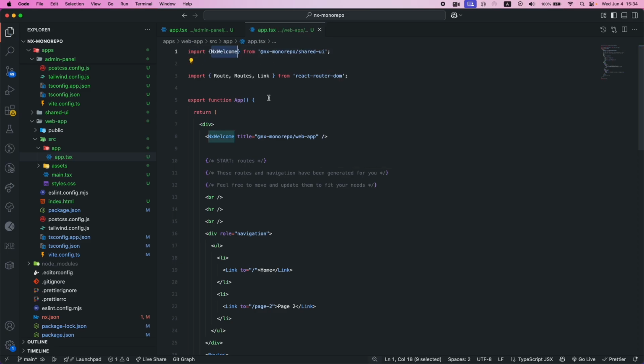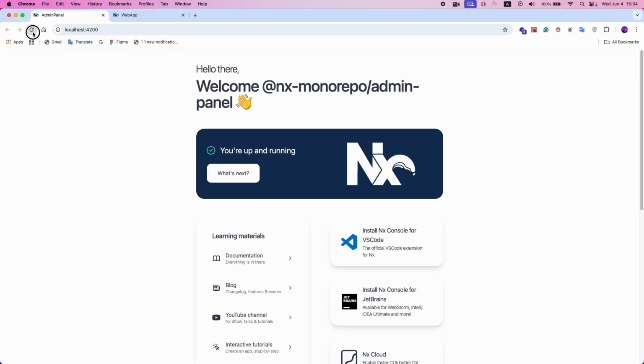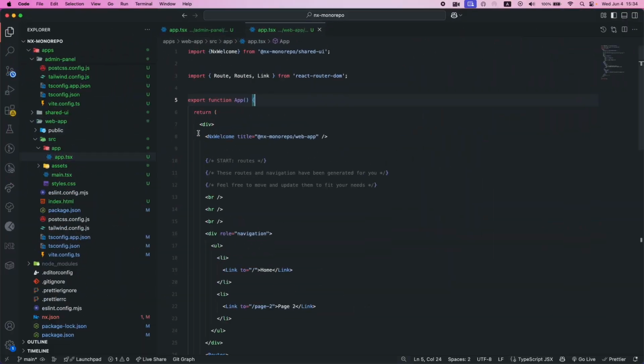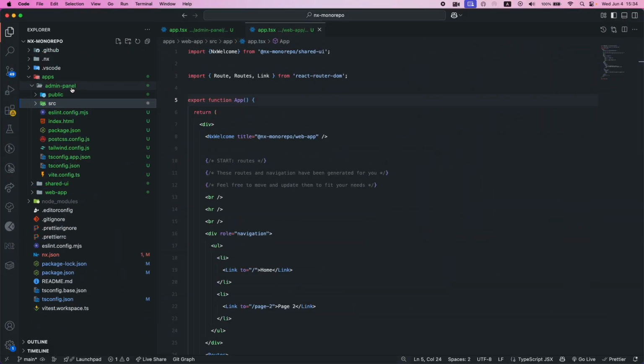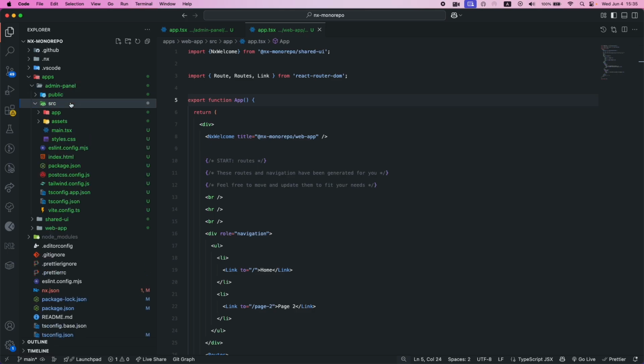Alright, let's save and get back to our browser. Let's reload, and as you can see, our applications are working just fine. And this is how you can share your code base components between two React applications and use the magic of a monorepo architecture.